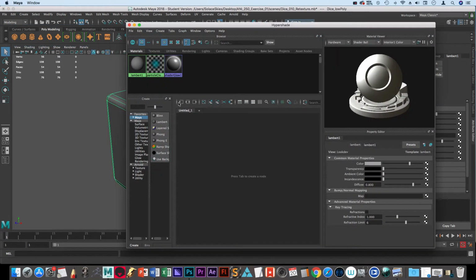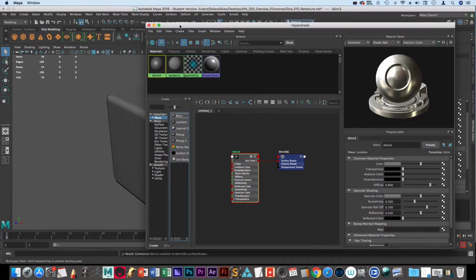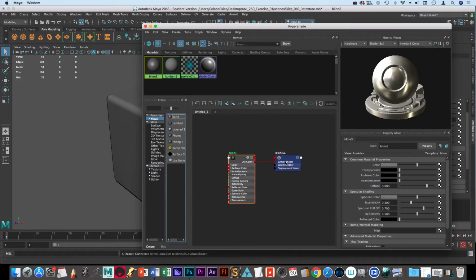Alright, so I'm going to go over here to Create and click on Blinn. And as you can see here, you've got that representation on the stage, and up here you've got the material added to the Materials tab, and over here you can see all of its properties because that is the shader we have selected. So I'm going to go over to these properties, and I'm going to go ahead and type in dice_txt.